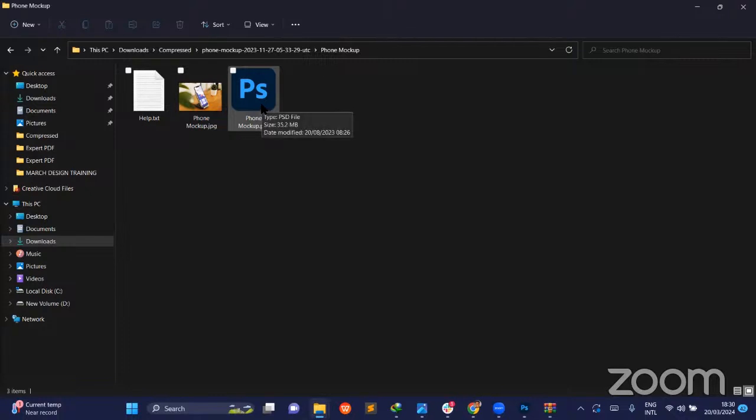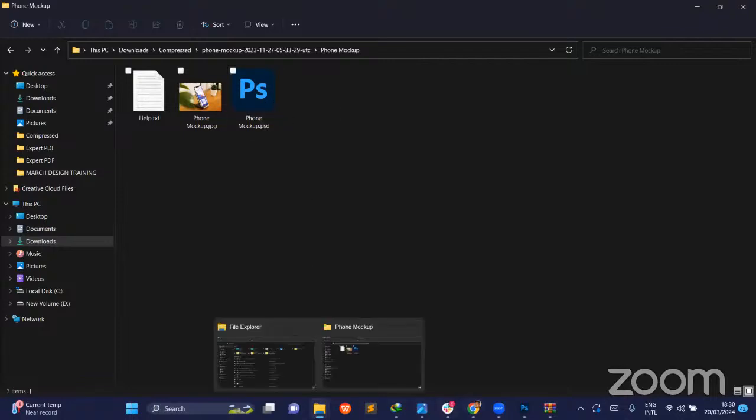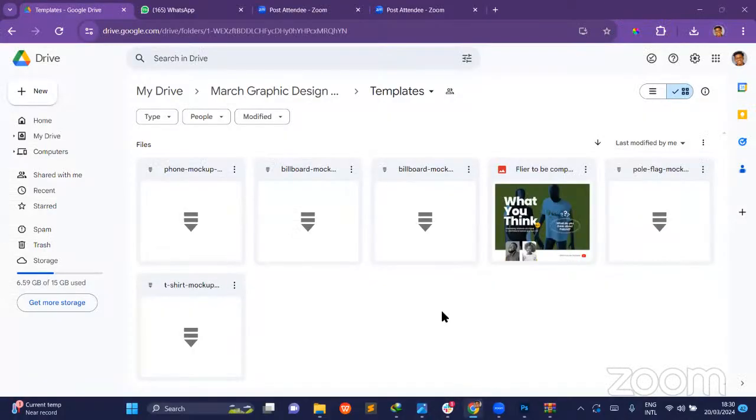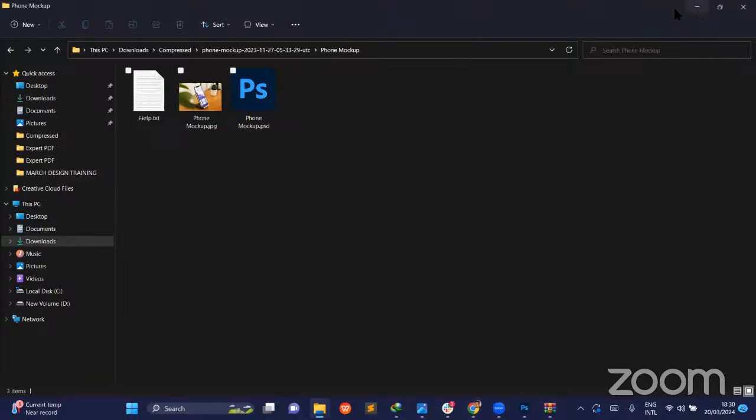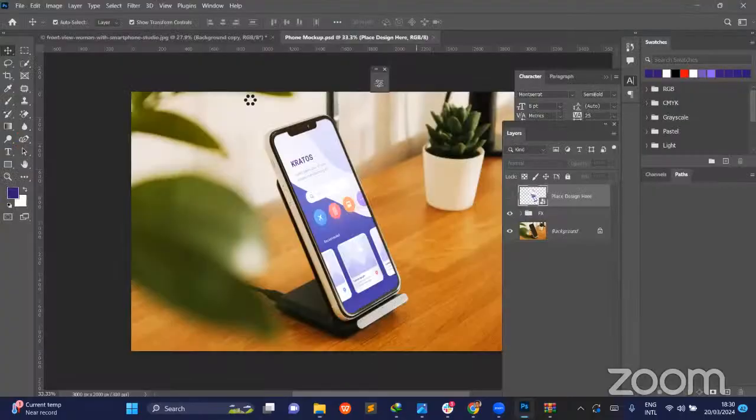Remember, the PSD is Photoshop document. So it means that it can be editable, basically. That's what it just meant. So phone mockup.psd, right? Let me see. Okay. So when you double click on this file or you open this file, it takes you to Photoshop automatically. And that's what I have here.